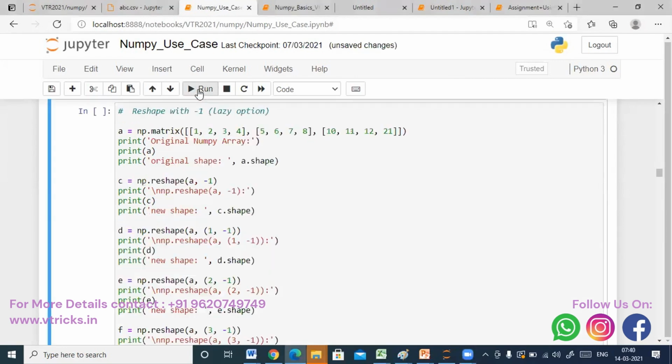Okay, this is all about it. We'll go for the next function. So I'm creating something called np.matrix. If you ask me what is an array and what is a matrix, there's not much difference between array and matrix. We will see that.